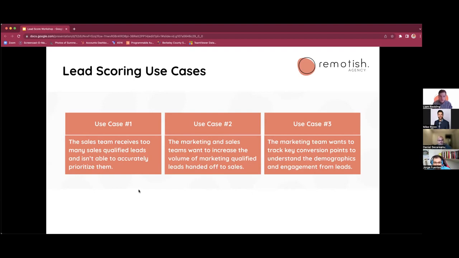Use case two is between marketing and sales. So the first one was just sales. Second one is marketing and sales. And here we want to increase the volume of marketing qualified leads that we're handing off. And both parties are going to be interested in that. So that's use case two, is that we actually don't have enough volume.